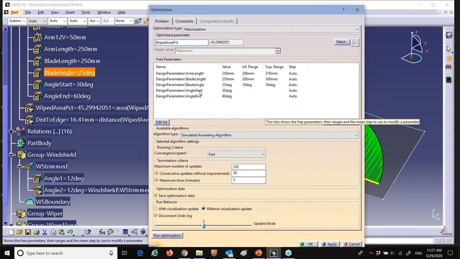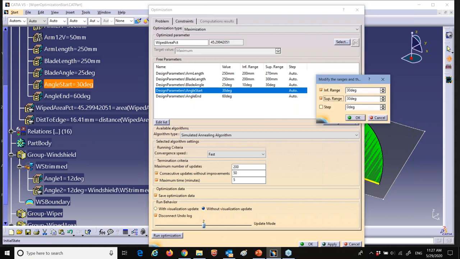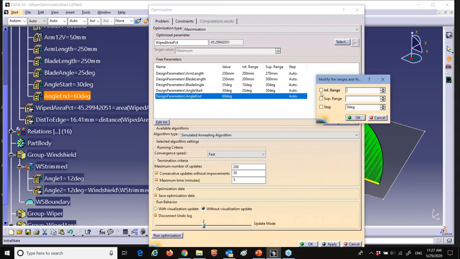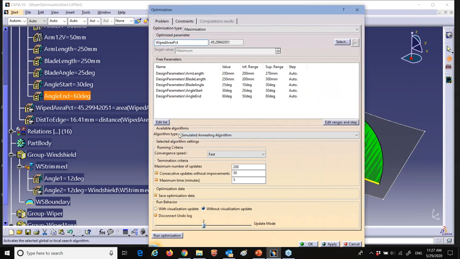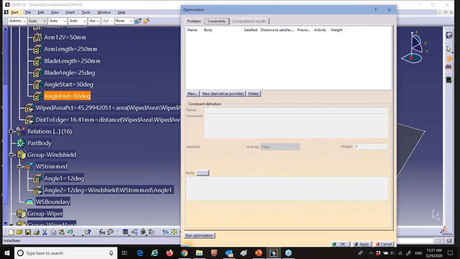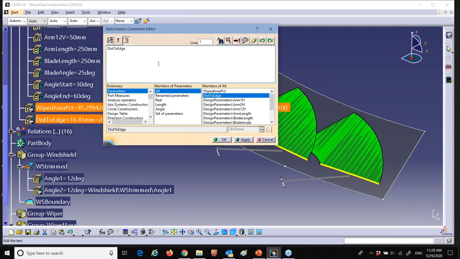And a couple more, so angle start. And let's say I'm going to be working between 20 and 30. And the last one is going to be between 50 and 80. Okay, constraints. So the constraint will be that the distance should be greater than 10 millimeters. And this is the parameter that measures the distance. So I'm going to click U, distance to edge, and it should be more than 10 millimeters.